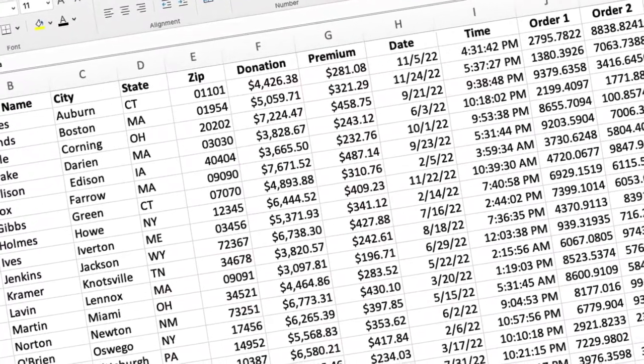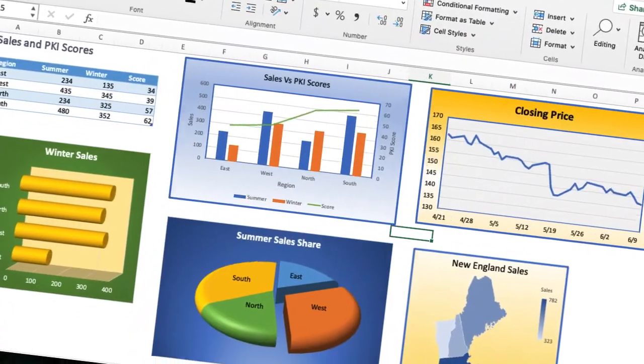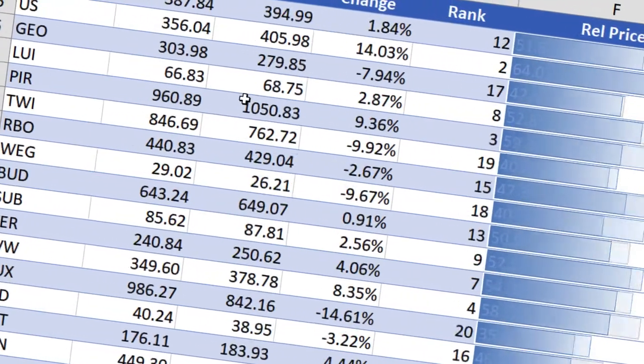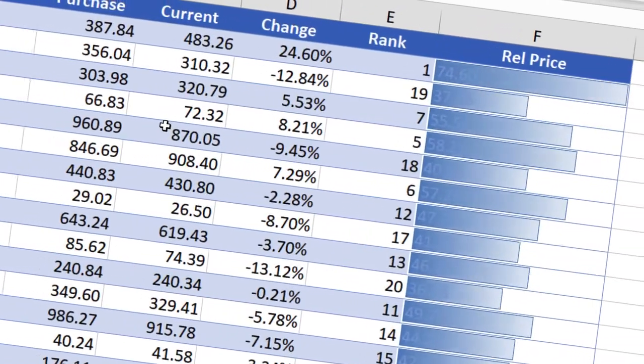Millions of people use Microsoft Excel to create tables, lists, and of course charts. But the real power of Excel is its incredible ability to do calculations. And many people simply don't know how to take advantage of this power.